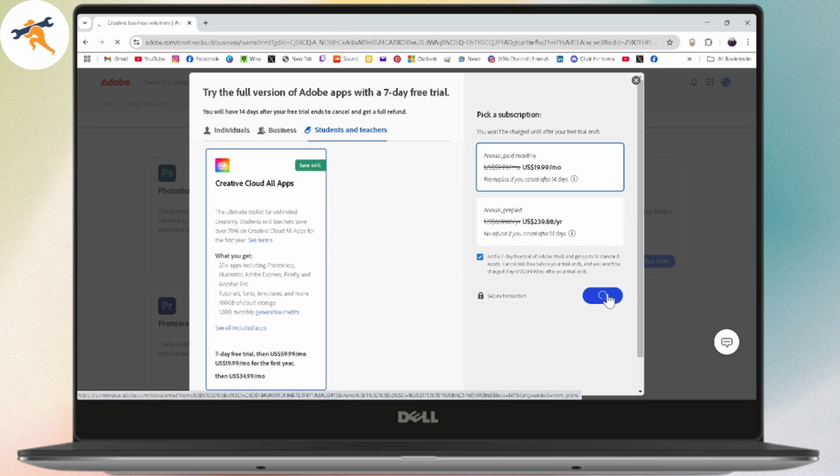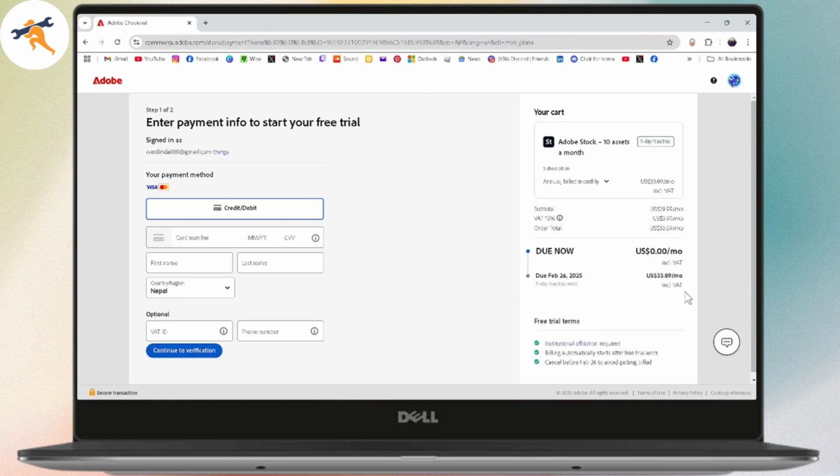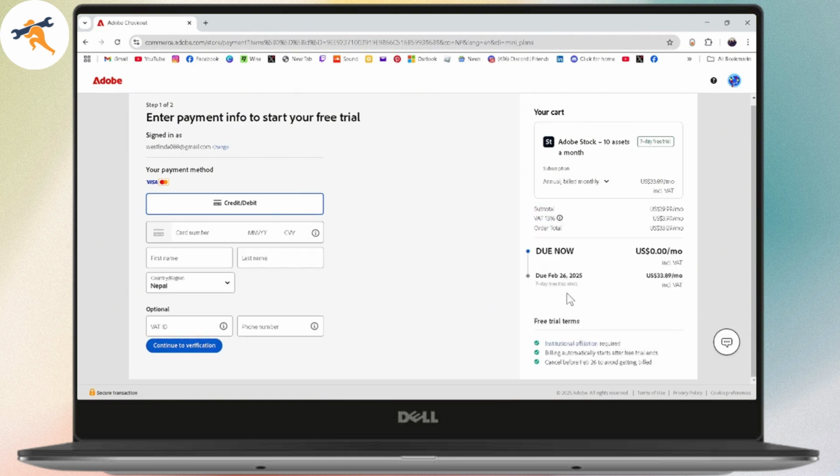Once you go with continue, it will ask you for the payment method. You need to just enter your payment methods. After adding your payment methods, you can go with continue and click on continue to verification. And here you will have all of your free trial terms. So just make sure that you've read all of the terms and then go with continue to verification. And in this way, you'll be able to download your Adobe Photoshop for free on your PC and your Mac.